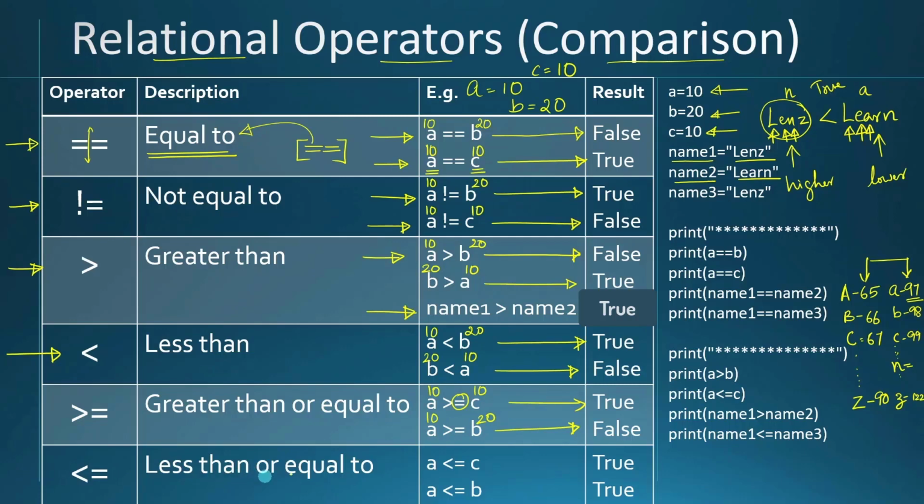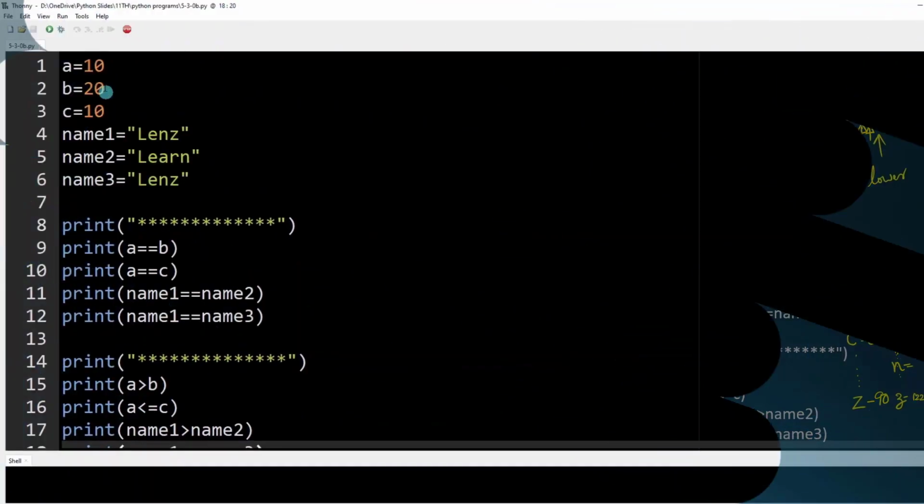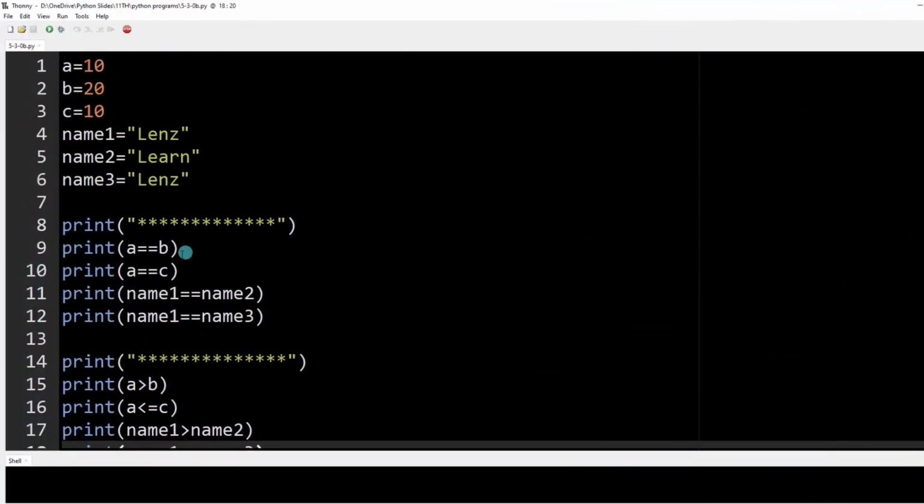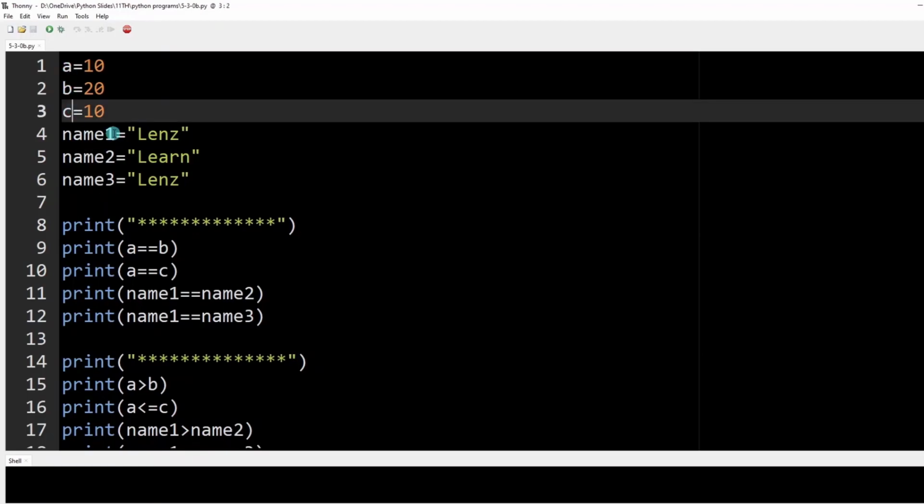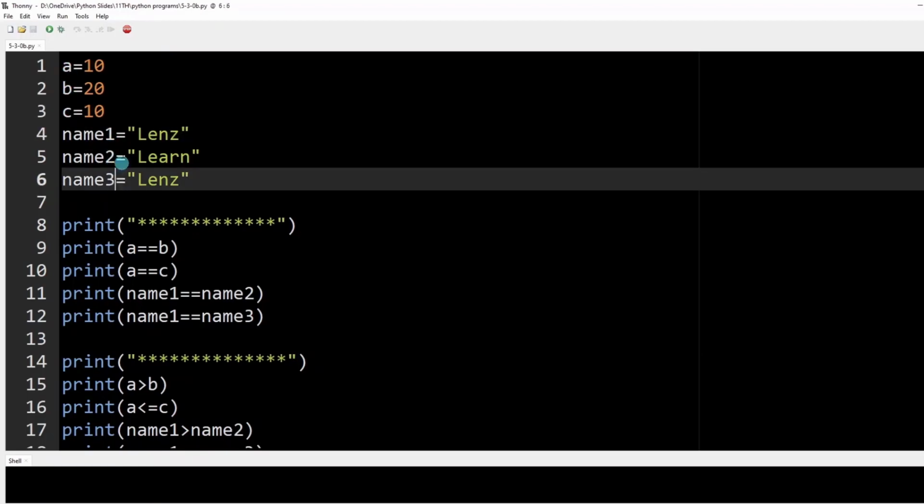Now after that we have less than or equal to, so here you can see I have 10 and 10, as I have an equal to here, this will give true, and here I have 10 and 20, and here if you check, if a less than or equal to b, this will produce true. So now we will use this program to study the comparison operator. Okay, so we have three variables a, b and c with the value 10, 20 and 10, and we have three string variables name1, name2, name3 with this string stored inside it. So you should know value of a and c is same, and value inside name1 and name3 are same.